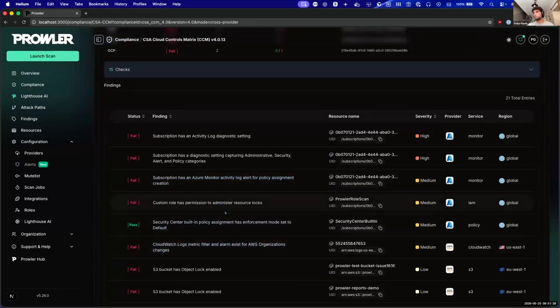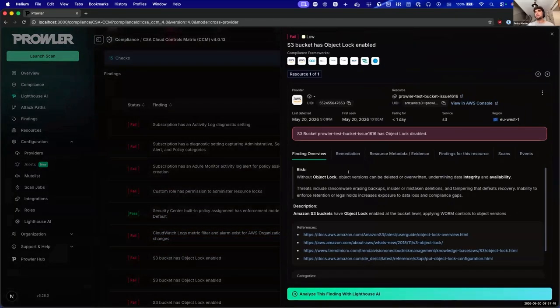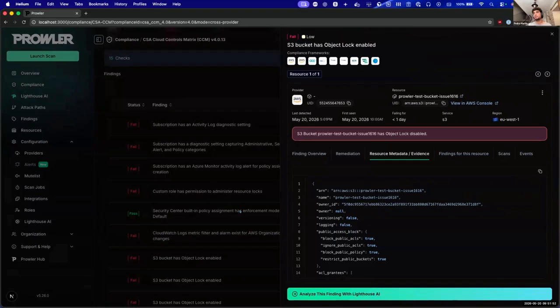So if we go, for example, to this CloudWatch or this S3 bucket, something that we recently added is the resource metadata and evidence tab here for the finding, where you can check the actual evidence of the requirement. That is something that we're adding in the near future to the PDF report, because at the end of the day, we wanted to have the actual information from the finding, from the resource, in order to ensure that we are flagging that as a fail or a pass.